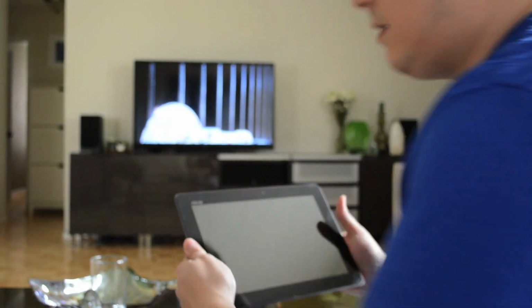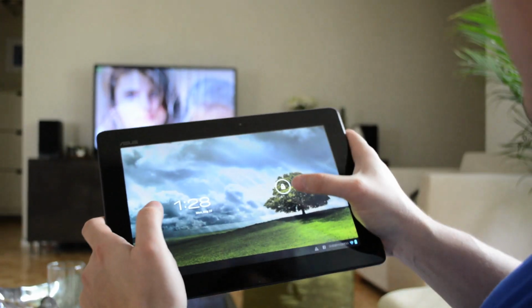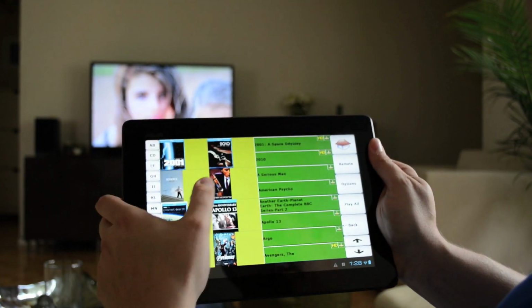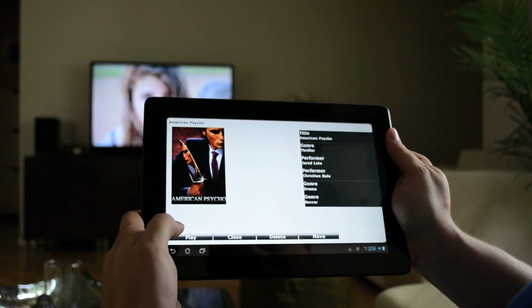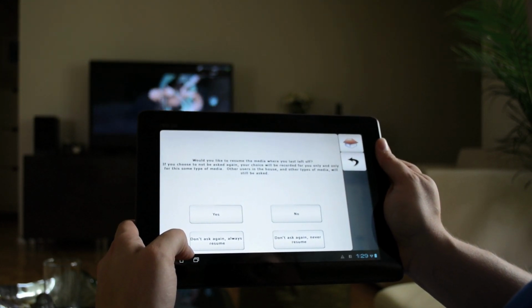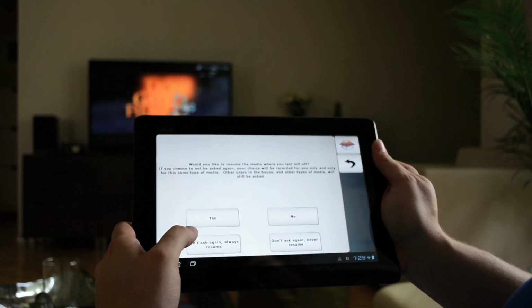I sit down in the living room, pick up the tablet from the coffee table, and activate it. At which point I see my orbiter display, I select the movie that I was watching, and you see here it's asked me if I want to pick up where I left off. You'll notice that the TV starts at the first of the movie until I actually press yes here.